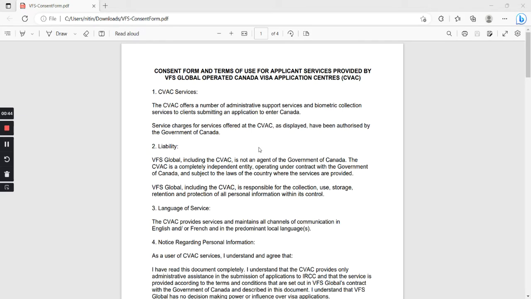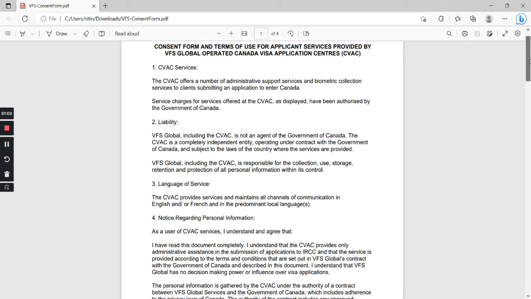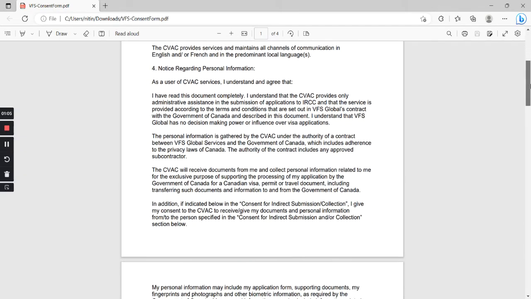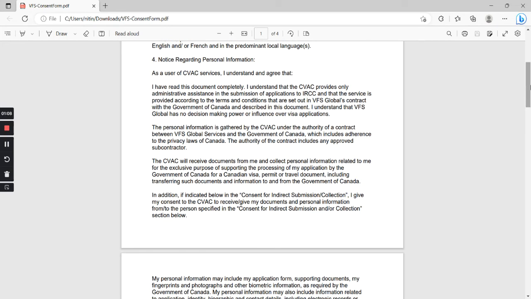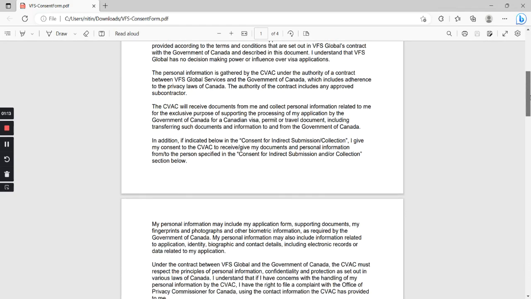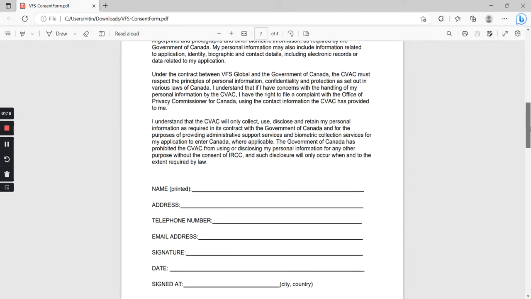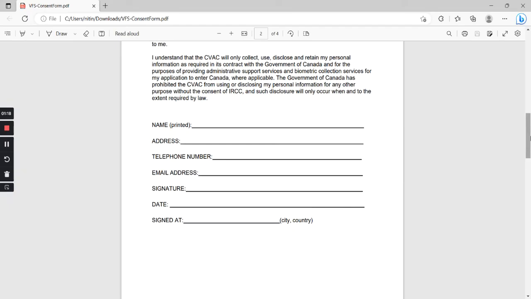So this form is relatively very simple to fill up. You receive a link to this form whenever you receive your biometric instruction letter. I am also attaching this form, as this is a generic form, in the link in the video description so that you can use it. The first page of this form simply provides information on what CVAC is, what the liabilities are and some terms and conditions. So if you are 100% inclined to get a Canadian visa, you definitely have to say yes to all the conditions mentioned here. And in my personal opinion, these are fair conditions. So you should always say yes to them if you are going for a visa.